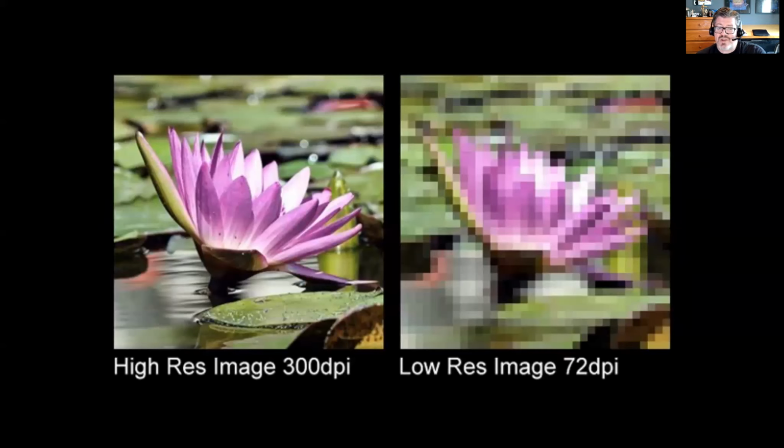Here's just an example of how that low quality image is going to look with that 72 dpi in print. You really got to stick with 300 for images, maybe even 600 for line art, to make sure that you get the best printable project.